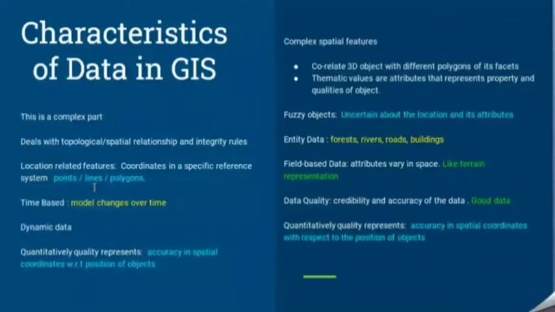It also requires what kind of quality we have. For example, accuracy of spatial coordinates, the position of objects, how accurate it is. It also deals with how we create 3D objects like polygons and their facets. It also talks about thematic values, I mean what kind of property and quality those objects have. It could have fuzzy objects. We are not very sure what kind of location and attribute it has, then we categorize it as fuzzy objects.